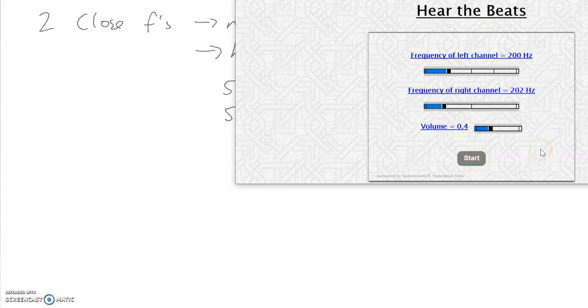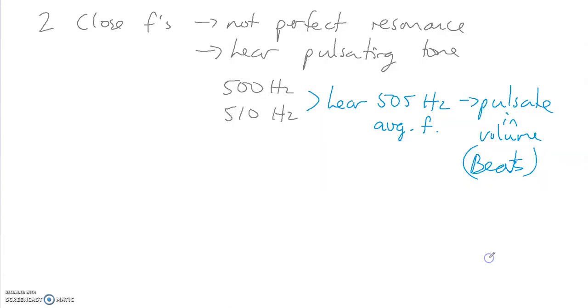Okay, so that's how beats work, and hopefully you're able to hear that okay through the video. And this is how professional musicians and conductors will often tune instruments in bands. They'll tune them to each other, and they're listening for that pulsating beats tone to figure out how closely tuned the two instruments are.